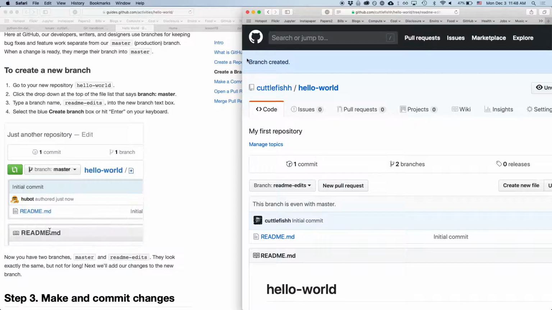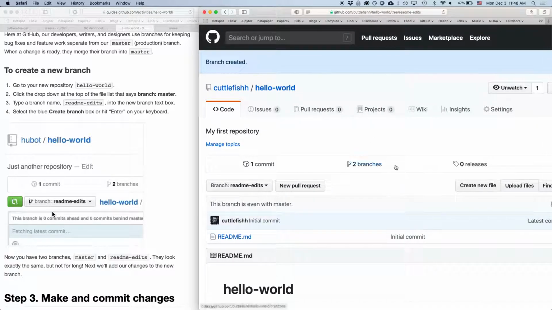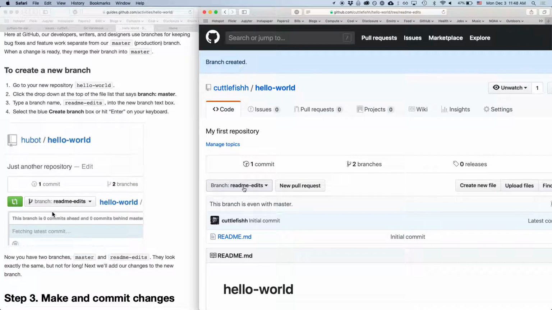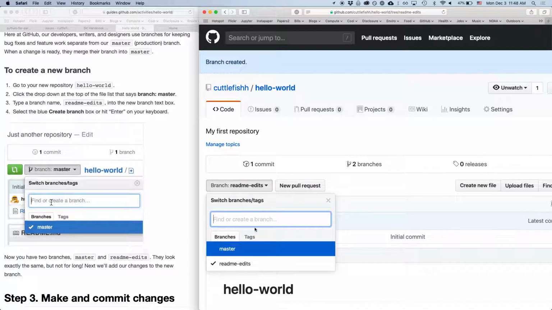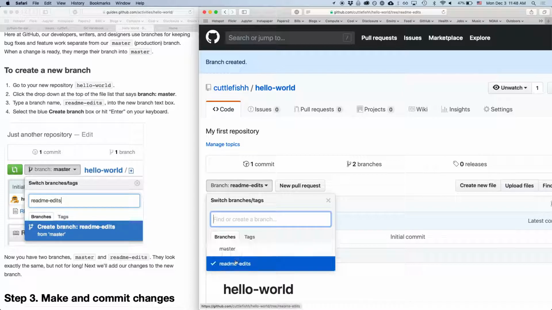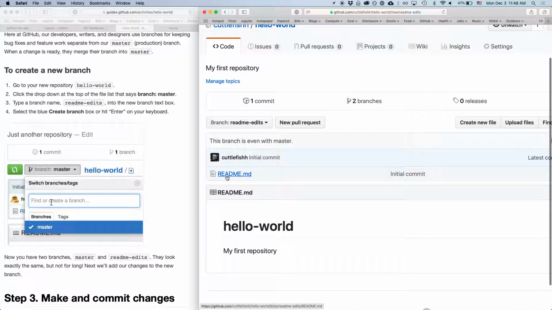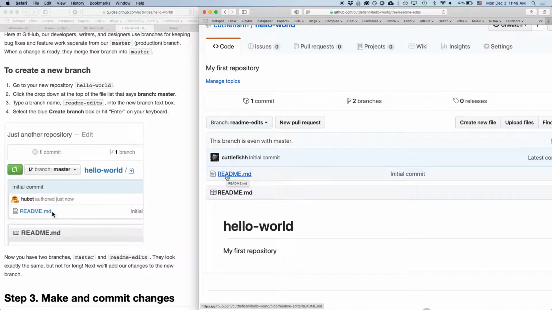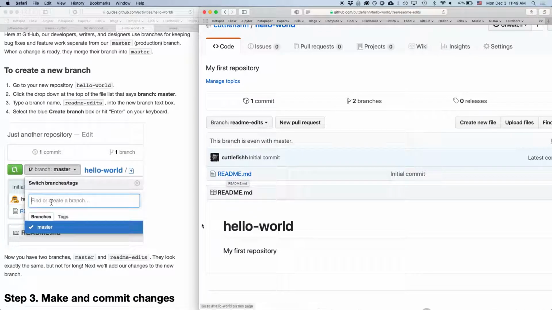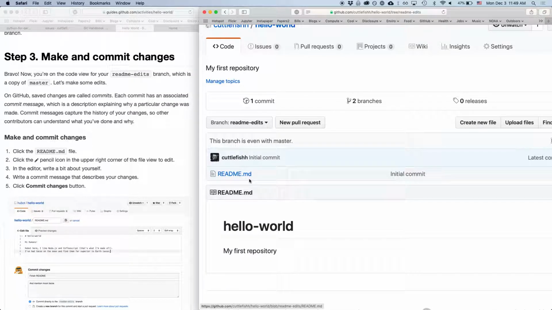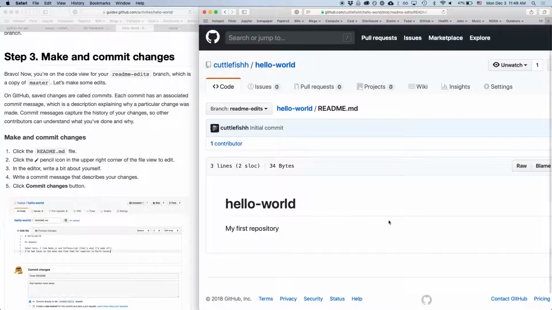So it says at the top here, branch created, and you can now see that this drop-down menu says we're in branch readme edits. So now we have two branches. We have master and we have readme edits. And depending on which branch is selected, you will see different things in this repository because you have two copies now of the same repository. Right now they're the same because we haven't made any changes, but the next thing we're going to do is make some changes. So we're going to edit this README file, so we're going to click on that README link again.